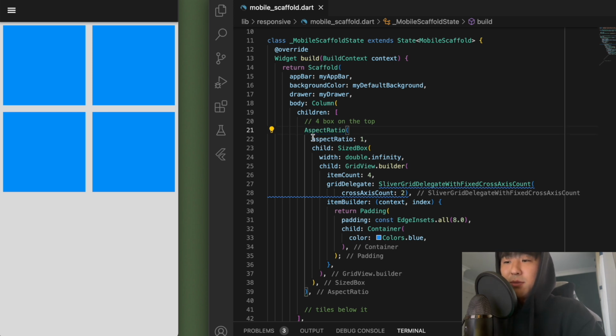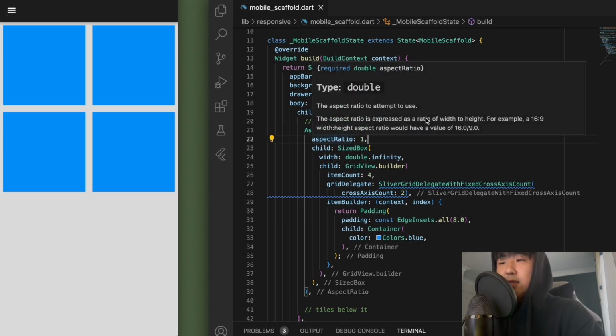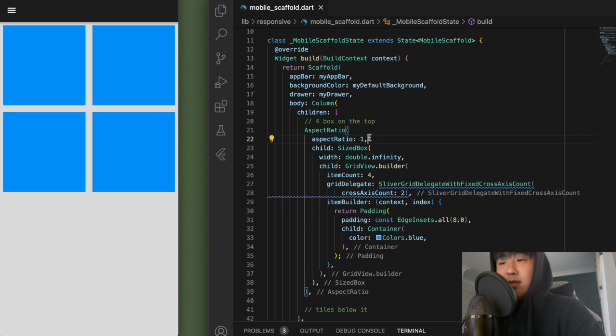So what this aspect ratio of 1 is saying, if you hover over this, it's a ratio of the width to the height. So a ratio of 1 means it's a square, right? Like the width to the height is a ratio of 1. So that's what I did here.